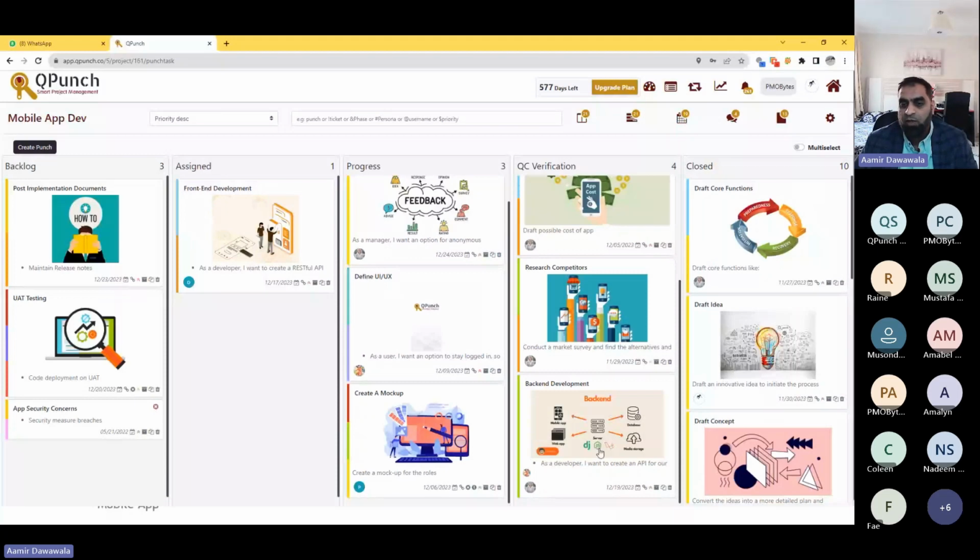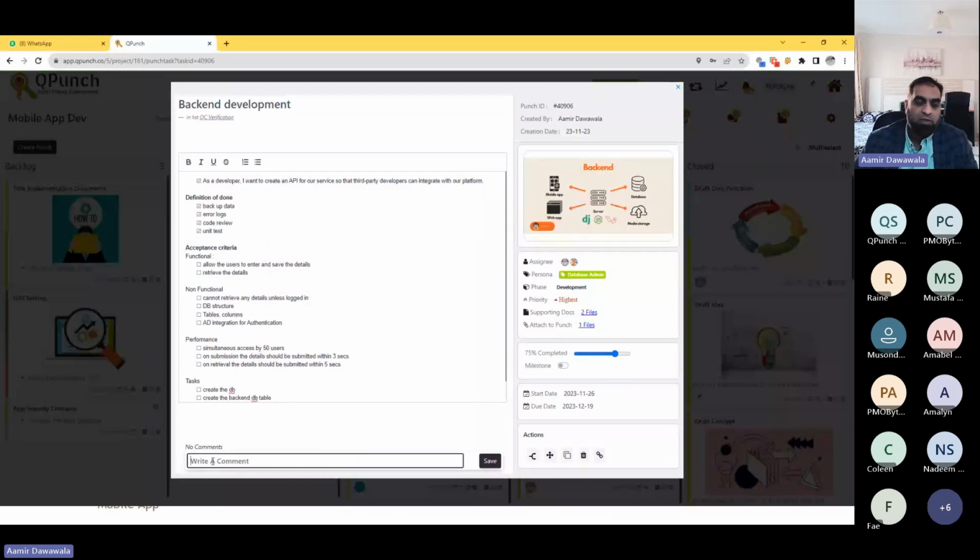You know, that is the whole idea. Now suppose during QC, if there were some issues found and something which needs to be fixed by the developer, a comment can be provided. So this is where the collaboration can happen. So can you fix this?